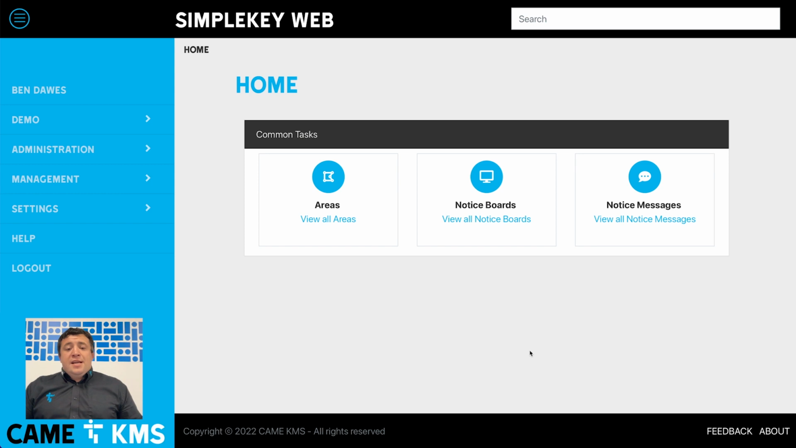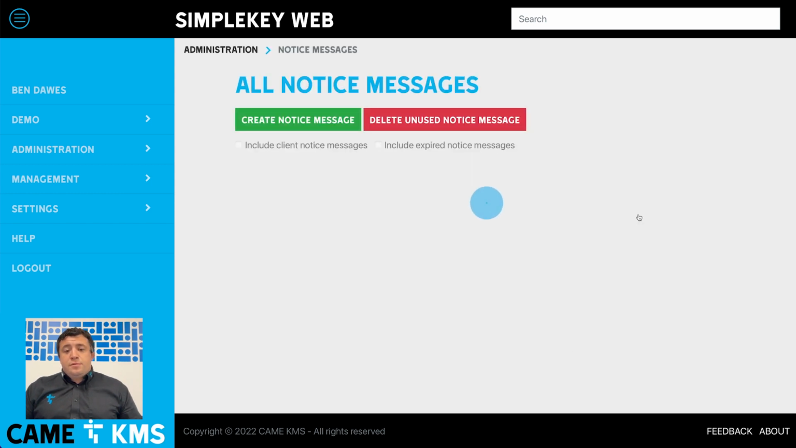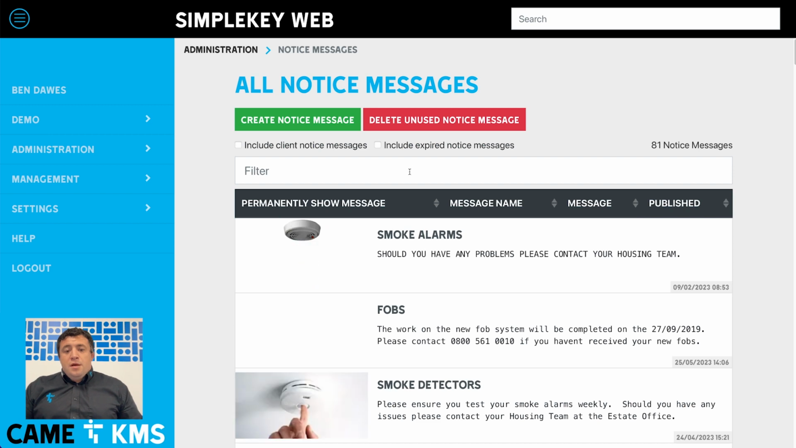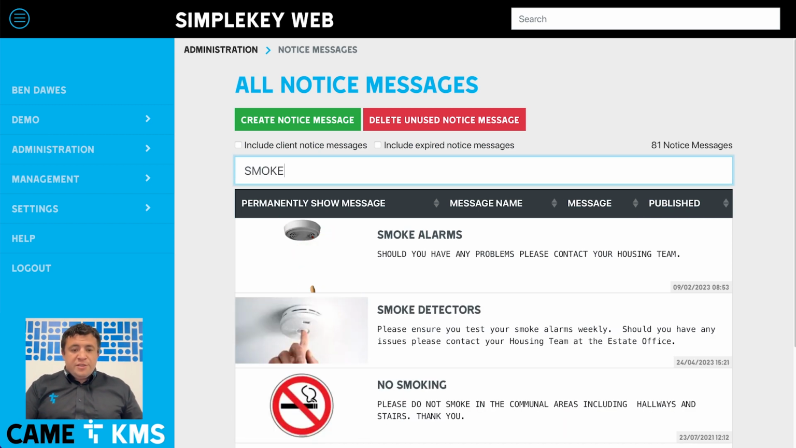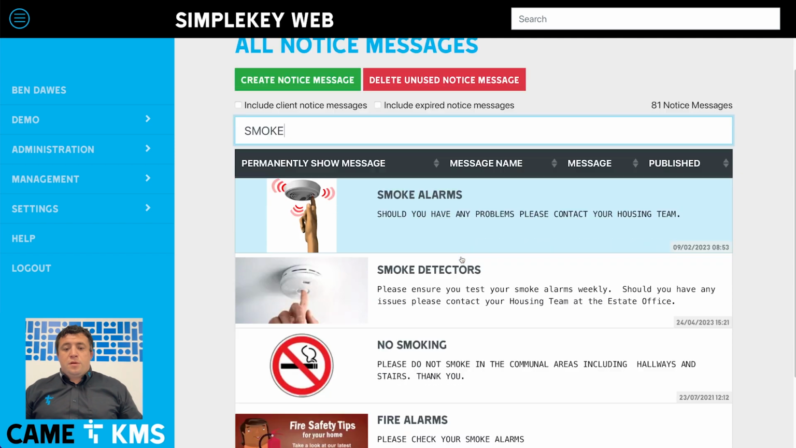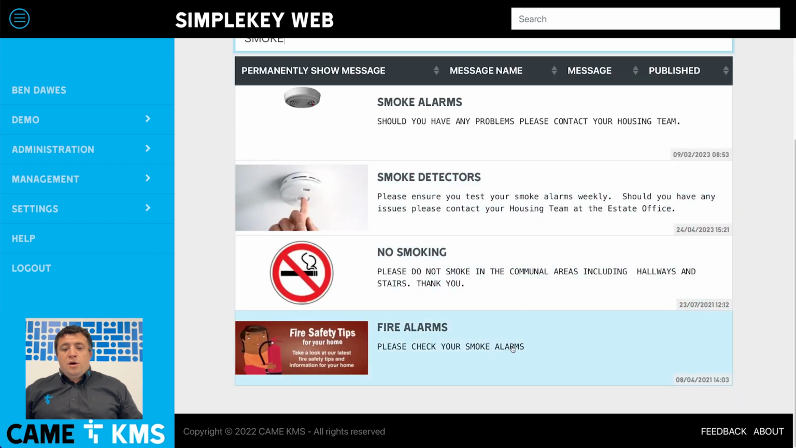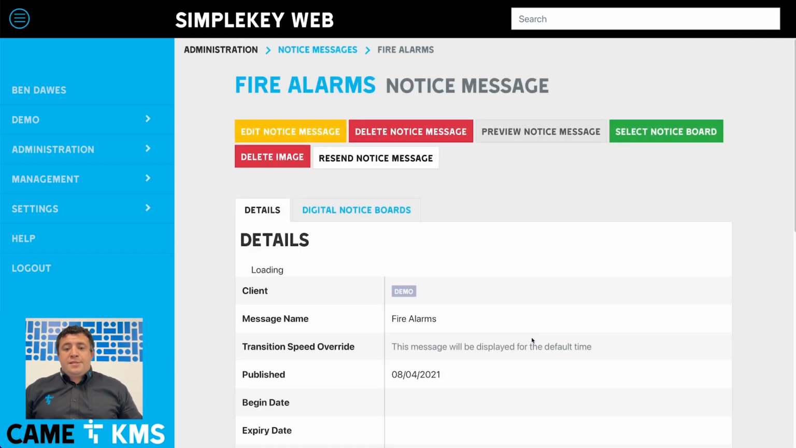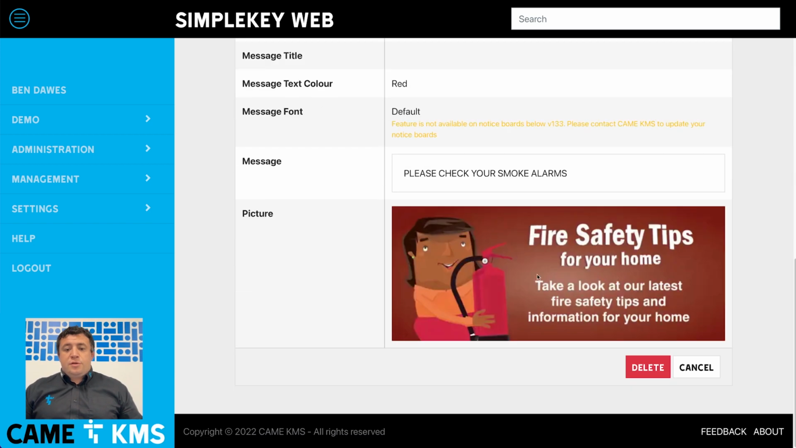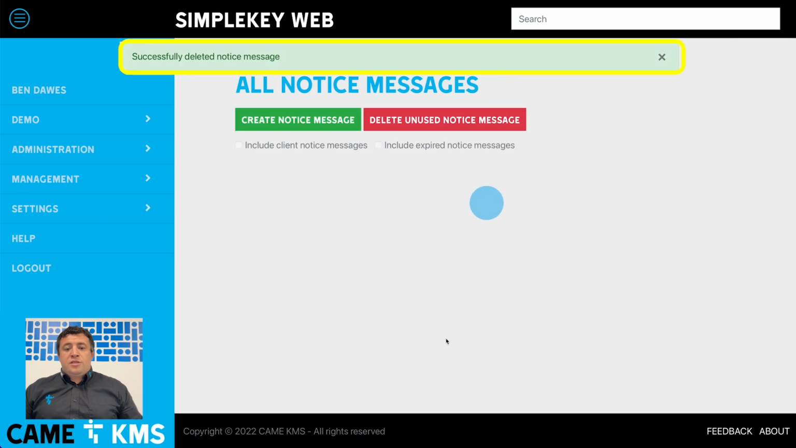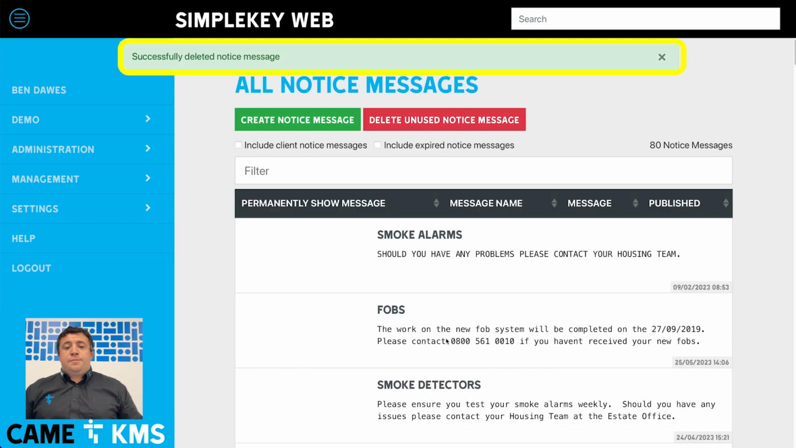The second way to delete a notice message is to click the Notice Messages button, and then you can use the filter to find the notice message that you're looking for. Click on the notice message that you want to delete, click the Delete Notice Message, and that will delete the notice message from the system.